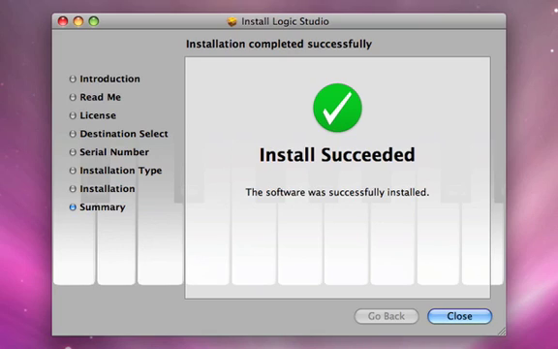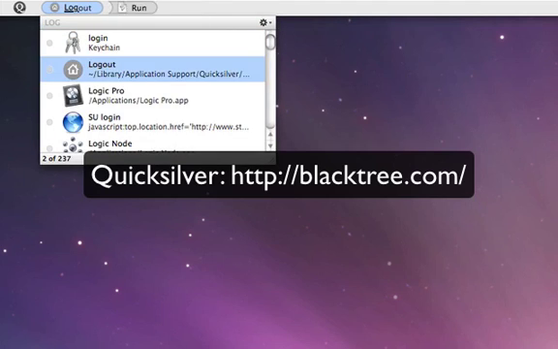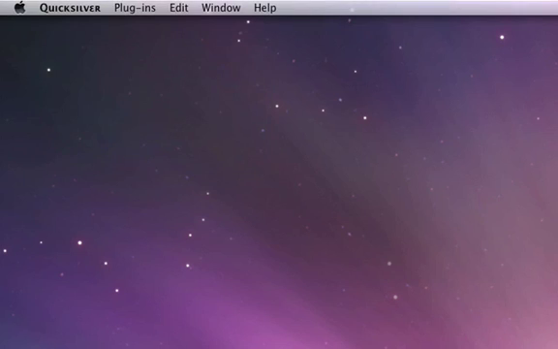And here I am at the install succeeded screen, and we can just close this out, and what do you know, we're good to go. Now we can launch Logic. So let's go ahead and do that. I'm going to use Quicksilver, type Logic, and here it is. It's in your Applications folder. We'll start Logic Pro, and this is exactly what it's going to look like.